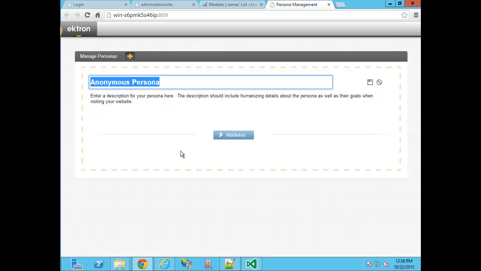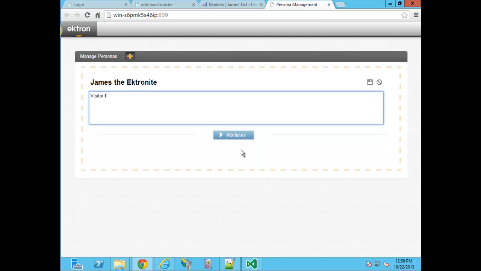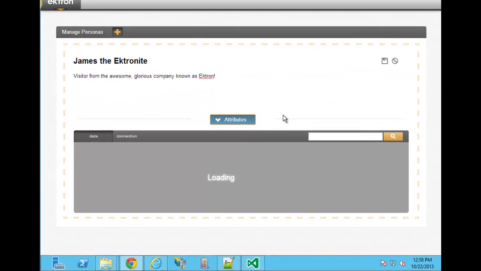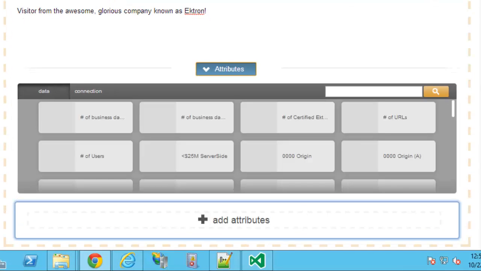I'm going to create a new anonymous persona. I'm going to give this a name, James the Ektronite. And the description is visitor from the awesome, glorious company known as Ektron, with an exclamation. This is all just internal description and internal information so that you can define your persona and what that persona looks like. So attributes.